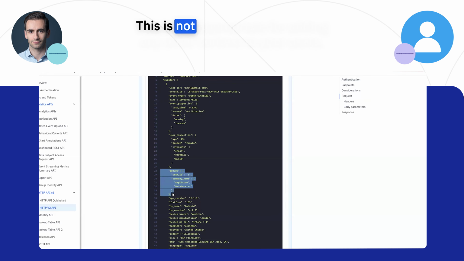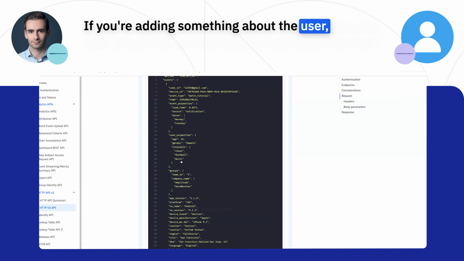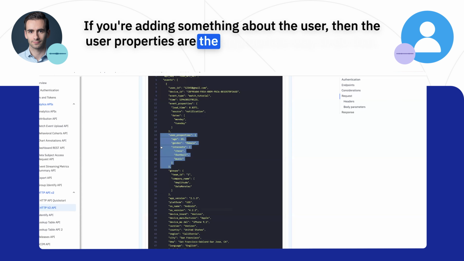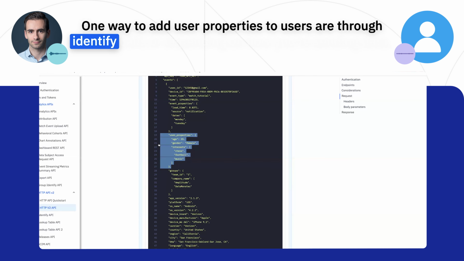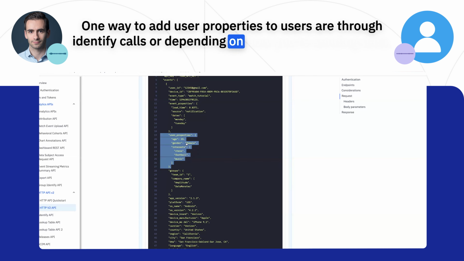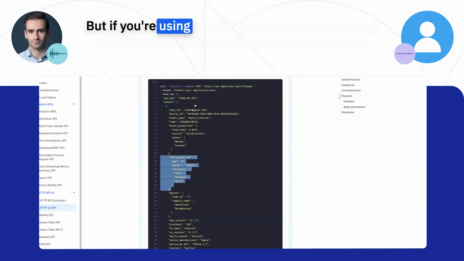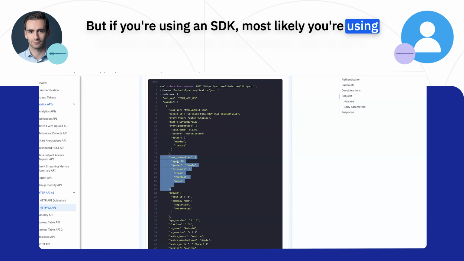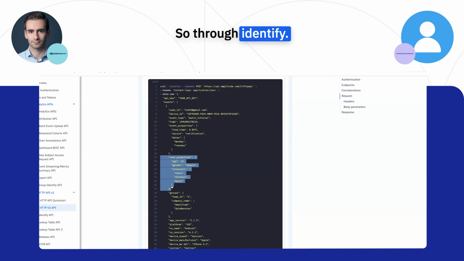This is not appropriate for adding any other context to your users. If you're adding something about the user, then the user properties are the appropriate way to do that. One way to add user properties to users is through identify calls, or depending on how you're sending data, you can also add them directly to your events. But if you're using an SDK, most likely you're using the identify call. And that is the correct way to do it. So through identify. Got it.